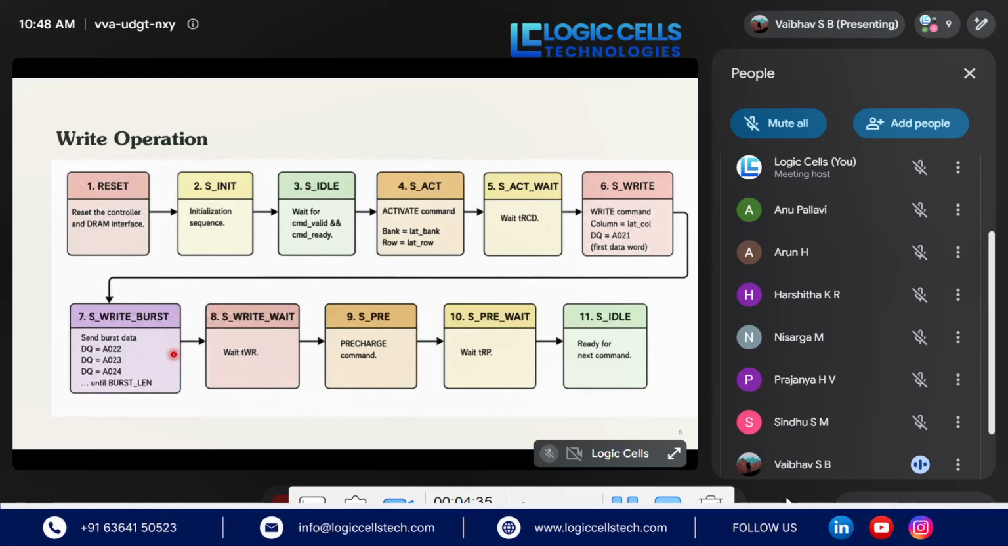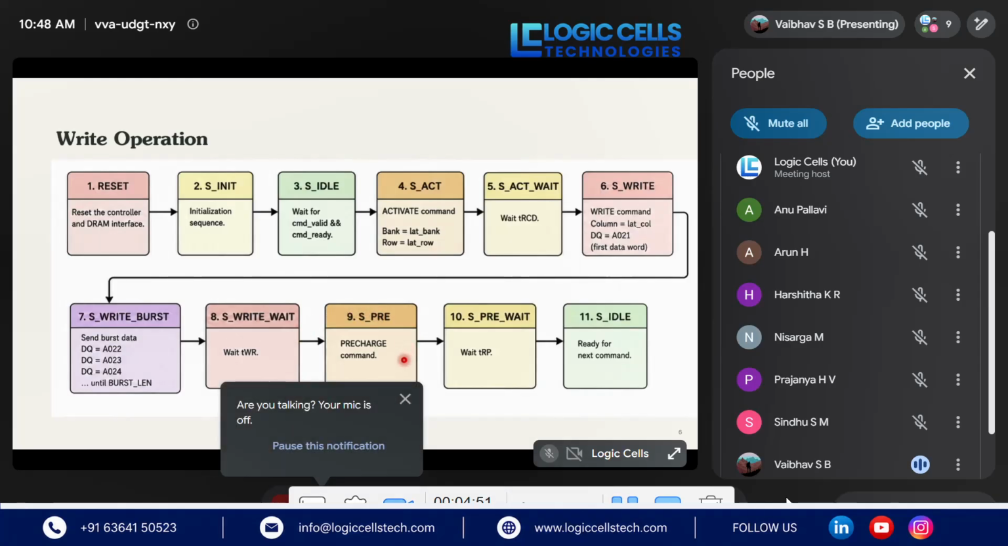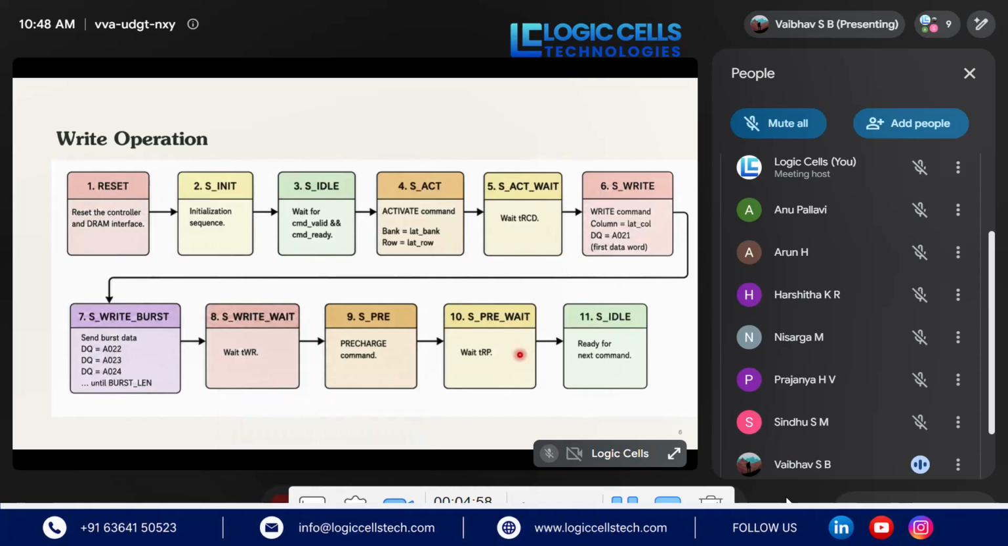Next comes the write burst, where multiple data are written in the banks. Next, the write wait, where after the write operation is done, the wait time is executed. Next, the precharge function is executed. Next is the pre-wait, where the precharge function ends. Next, idle, again it comes back to this stage, and then again reset and initialize are executed.